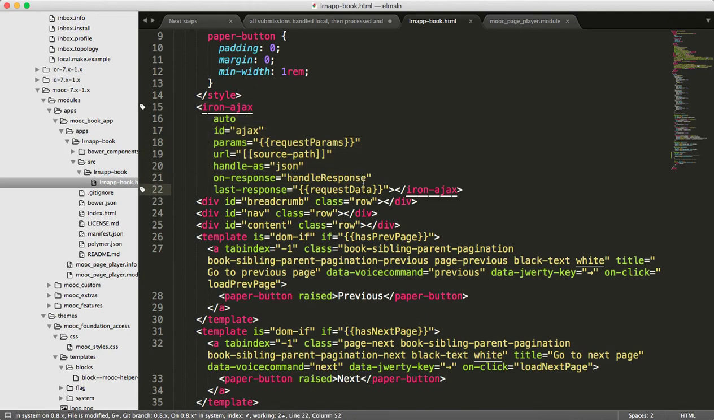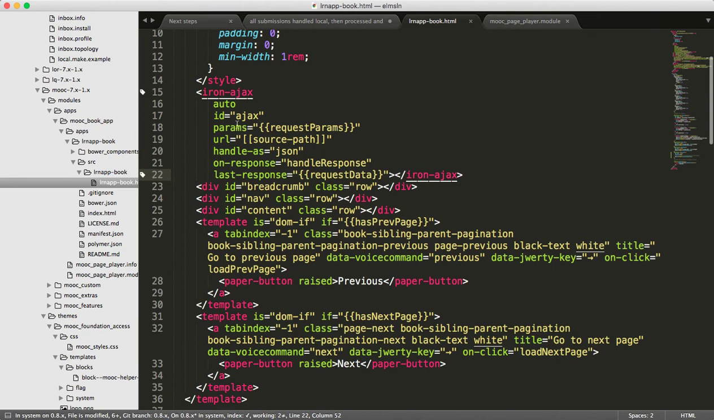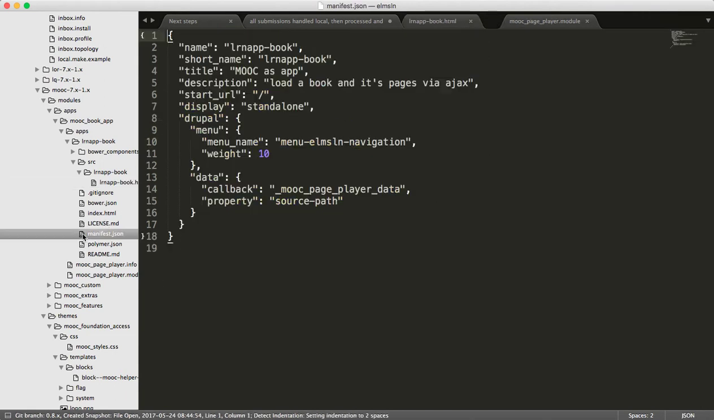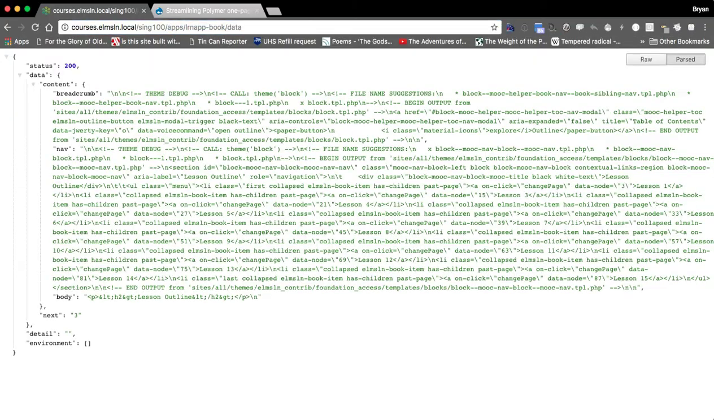And this is a little different. This is a more sophisticated example than the one I showed previously. So even without routing, it shows how you could start to make pretty powerful little applications. So Iron Ajax auto implies, hey, when the page loads, fire this Ajax call. Then we've got data binding between the source path coming in. If you saw the previous video, if I hit manifest, that's what this value is going to be populated from Drupal, which will then point to whatever the name of my app is, apps LRN book, and then I'm going to get data from here.